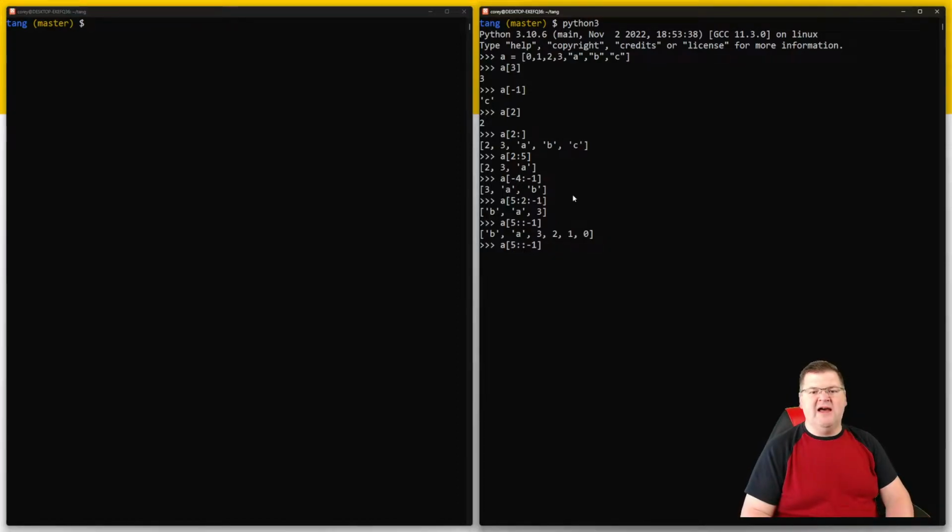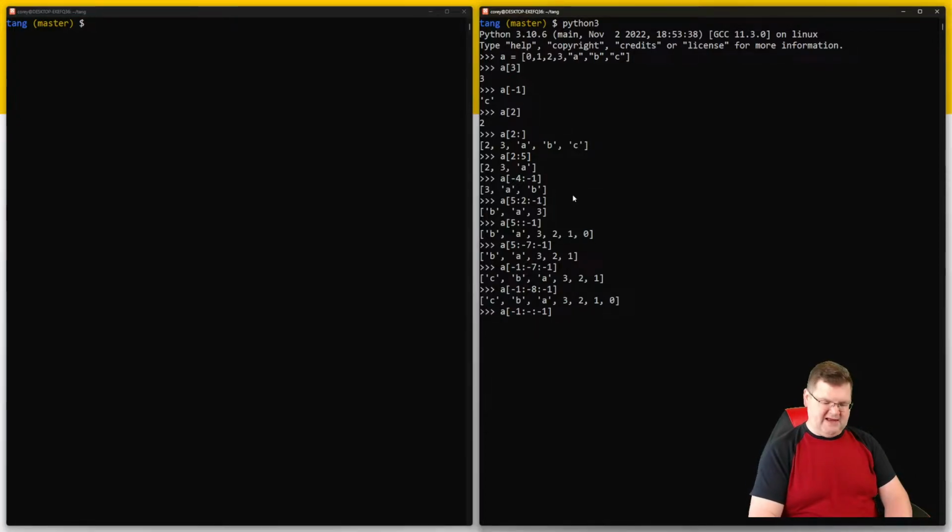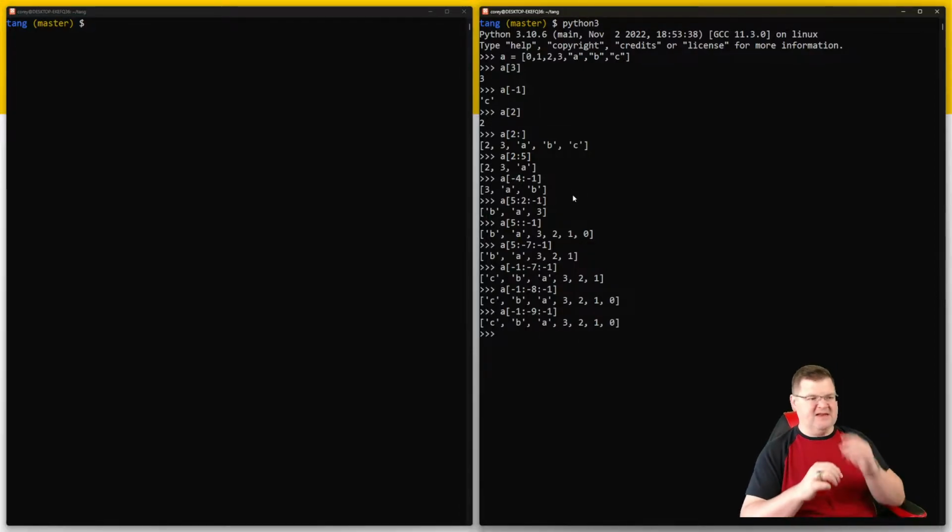What if I do 5 negative? How many things are in there? 1, 2, -7. If I do -7, oh, I wanted the end. Let's do -7 to -1. So CBA 1, 2, 3. What if I take this up to -8? That will include the 0, the first one. And what if I do -9? It maxes out at -8. Okay, that's fine.